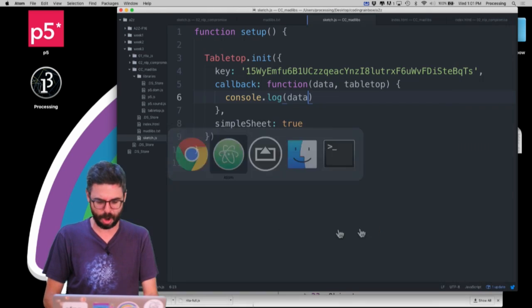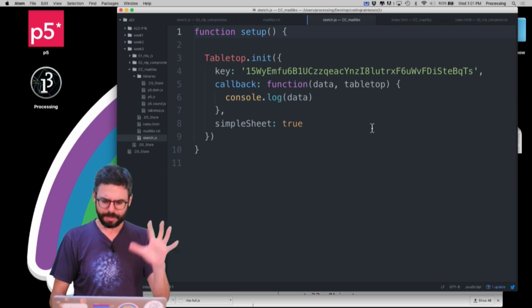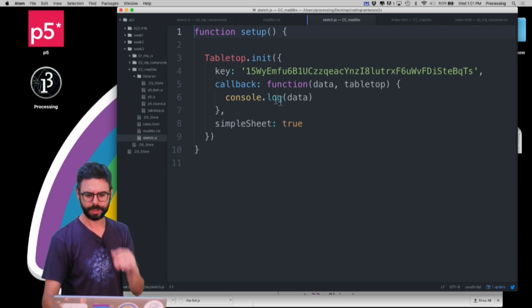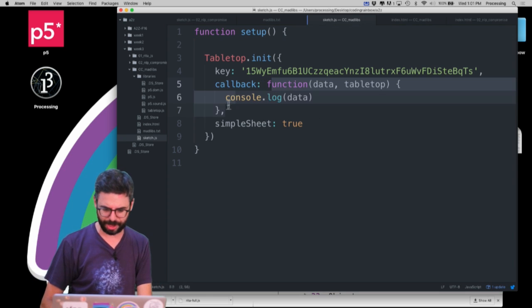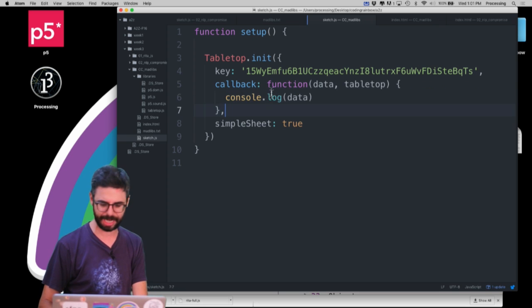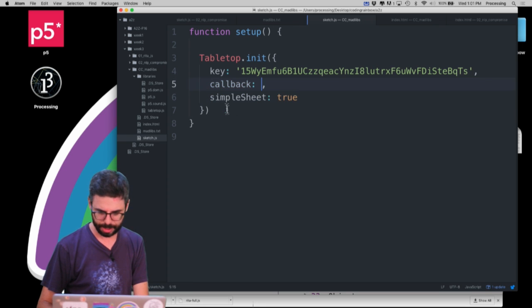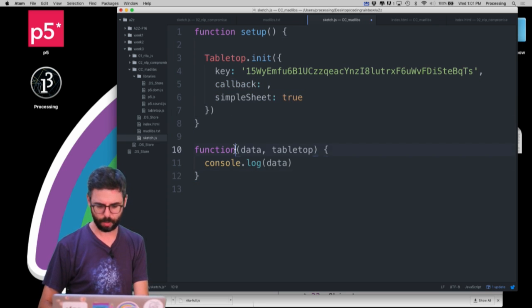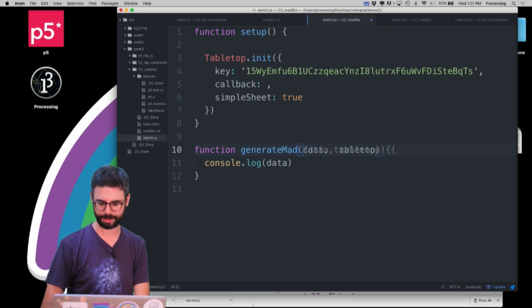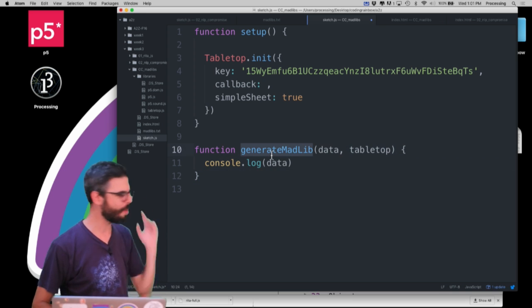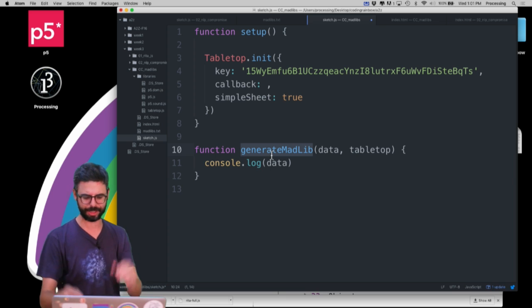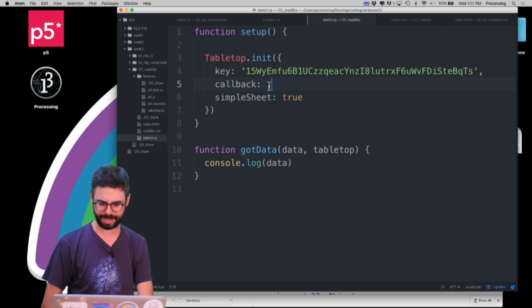So now in my program, I want to clean this up a little bit. One thing I want to do is pull this function out because this is really where all my work is going to happen, and make it a separate function, which is generate madlib. Actually, you know what I want to do? I just want to call this gotData.